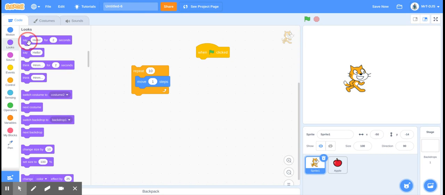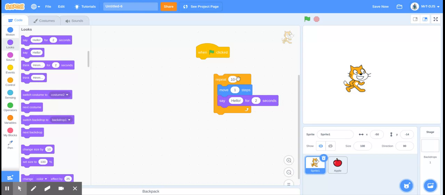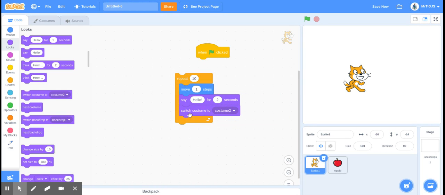So I could have that he moves one step, then says hello for 2 seconds. So my code would execute, and I would have move one step, say hello for 2 seconds, move one step, say hello for 2 seconds, move one step, say hello for 2 seconds. Now notice the loop grew each time I added something inside it, as long as I make sure I get it inside and not underneath. These will stretch, and I can have as many things inside the loop as I want.